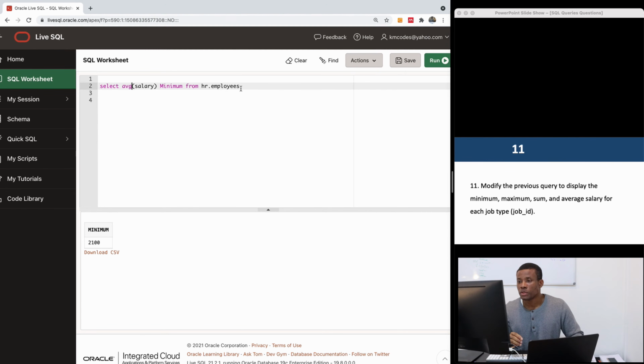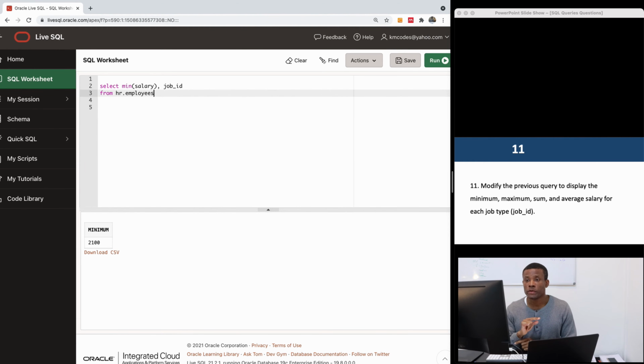So how does it play out? I'm going to select the minimum salary, let's start with the minimum this time, and we are going to do it for the job ID. Okay, job ID, and so we are selecting the minimum salary for each job ID. That is what I just wrote right here. So I'm going to say from HR.employees. I'm going to run it, but we are not done yet.